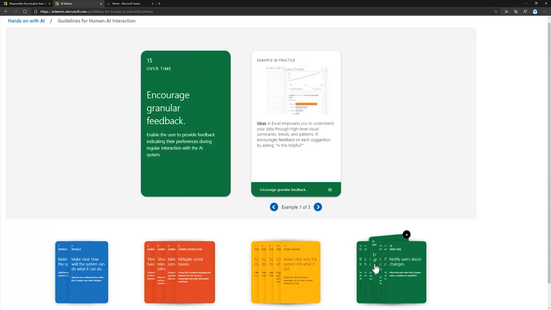Encourage granular feedback. Yes. So in this case, in Excel, you have ideas, and then at the end, it will ask you, is this helpful? So you can give it feedback.